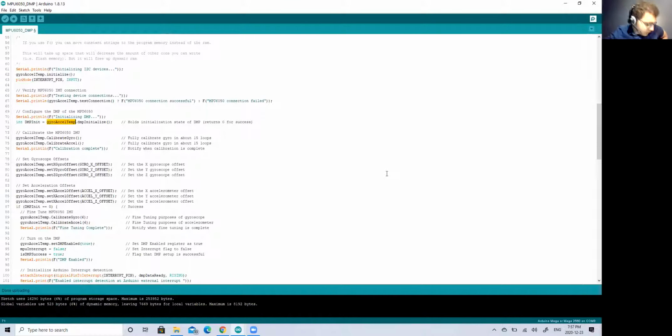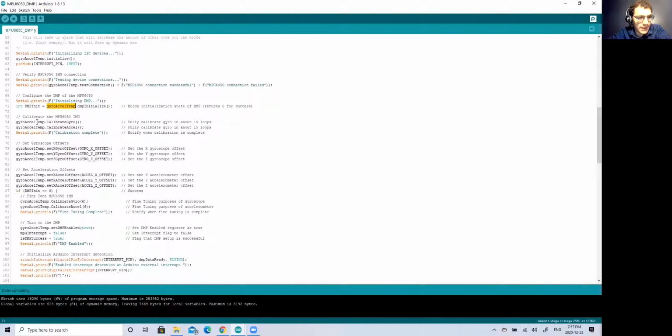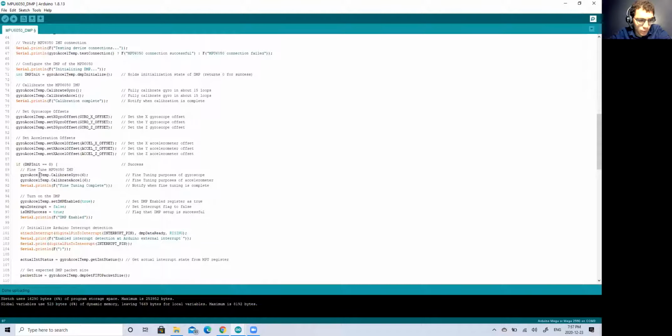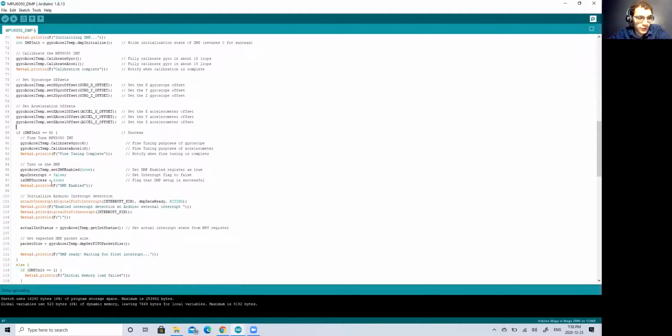Another thing to note here is that it does return a value that will be stored in DMP init, or it's stored for initialization, and if it is successful, it returns a 0, which is important in a few lines here. And then we calibrate the gyro as well as the accelerometer. We set the offsets, and then if the DMP was successful, so if it's equal to 0, we'll just calibrate it once more just to set the offsets. And then, just for fine tuning purposes, we will turn on the DMP.